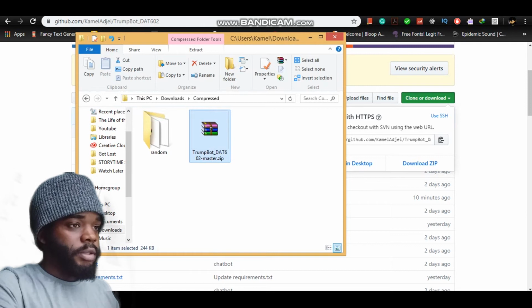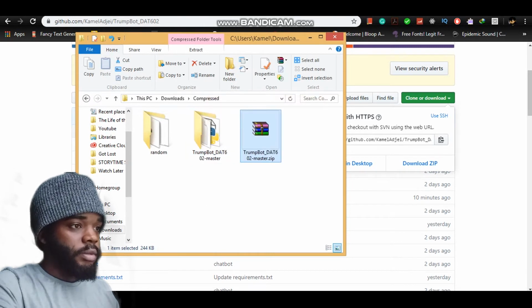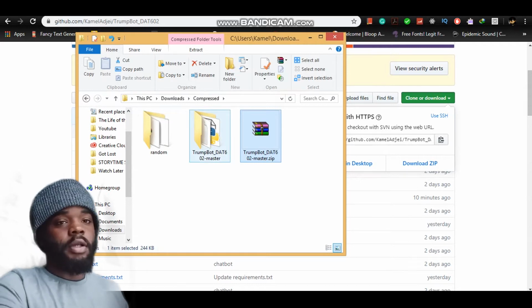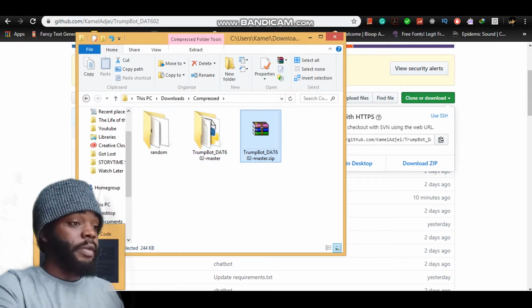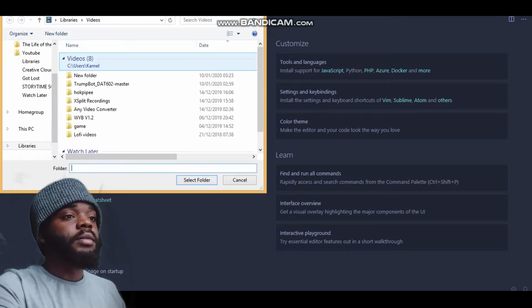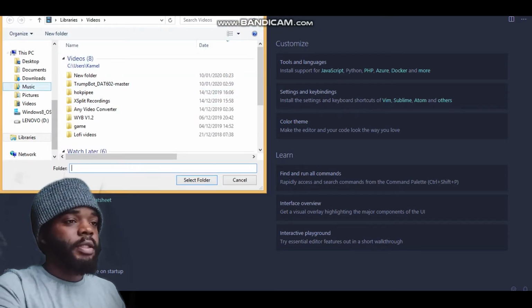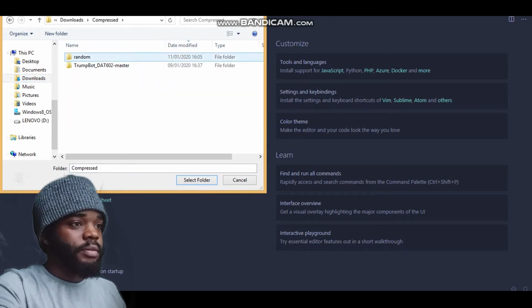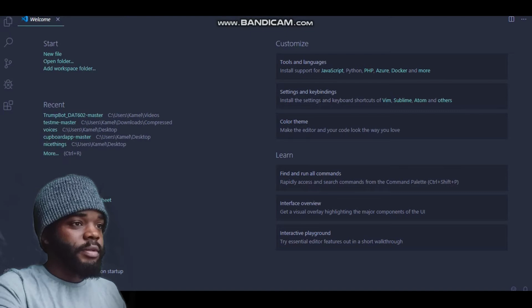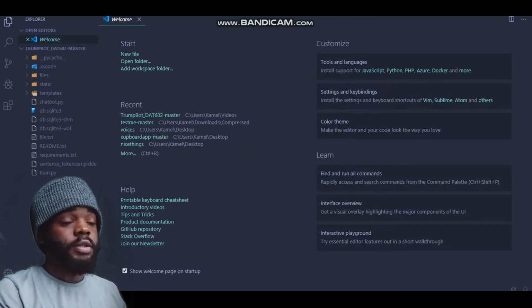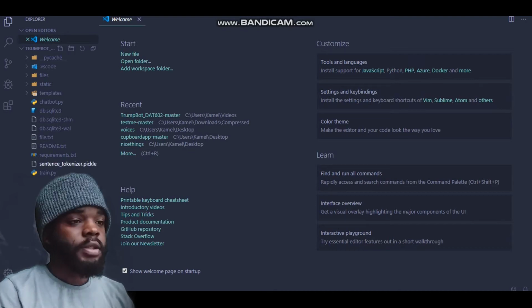Okay, Chatbot extract here. And I'll be using VS Code, and just ensure that you have Python. I'm using Python 3.7. So make sure you have everything correct, your path and everything, else it's going to start messing up. Also, make sure you have pip installed. Pip is what we're going to use to run the requirements.